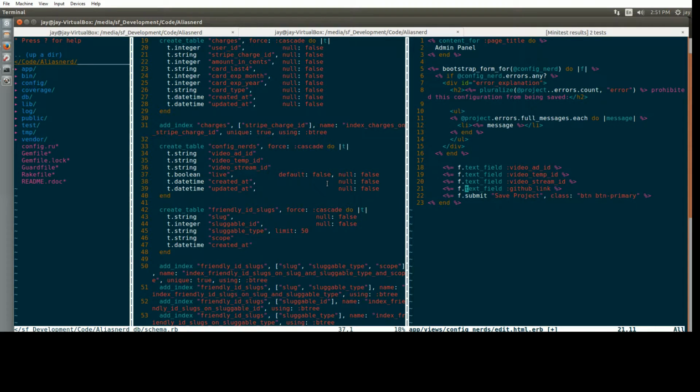Let's head back over here and change word to checkbox. And this is called live. Save configuration. I think that's as easy as it is.